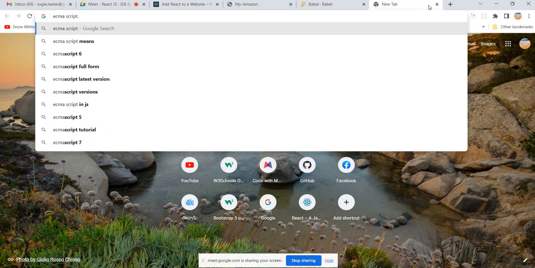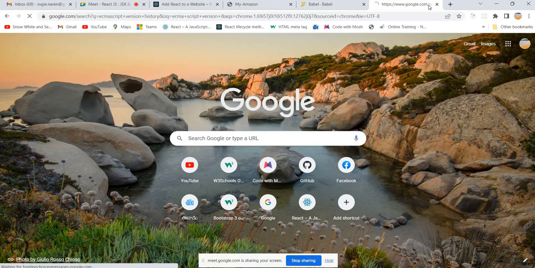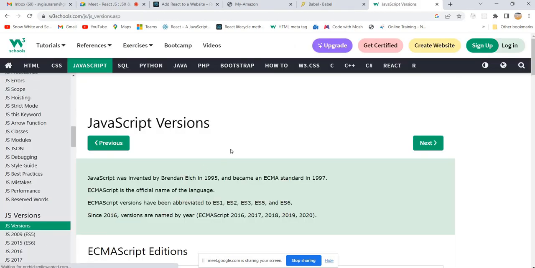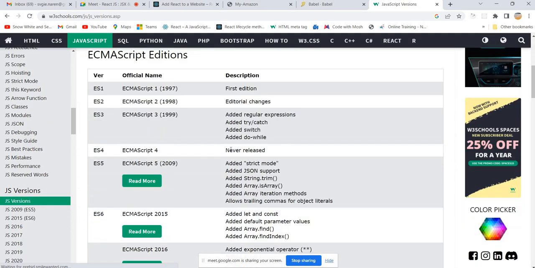Can anyone tell me what is the latest ECMAScript version? Anyone guess? Okay, so it's not ES6. Okay, many versions came actually.